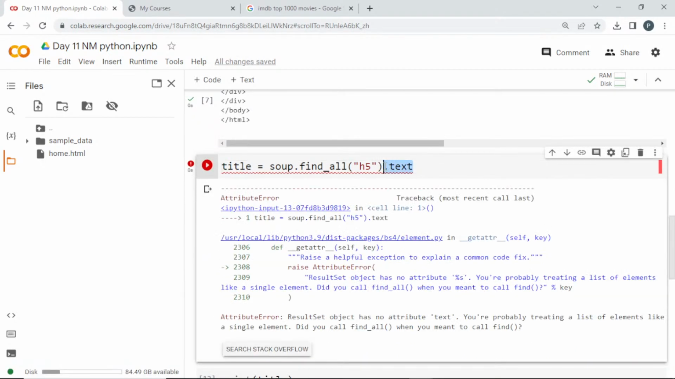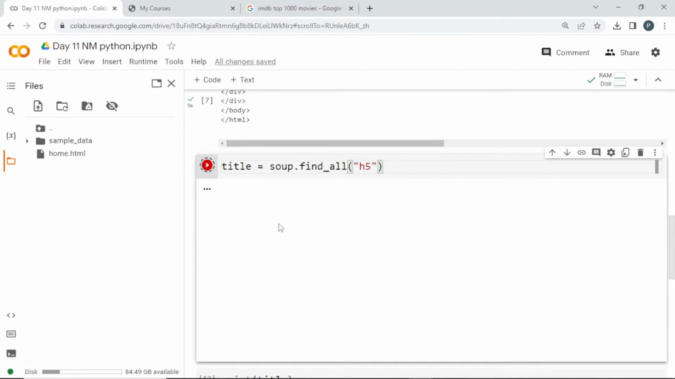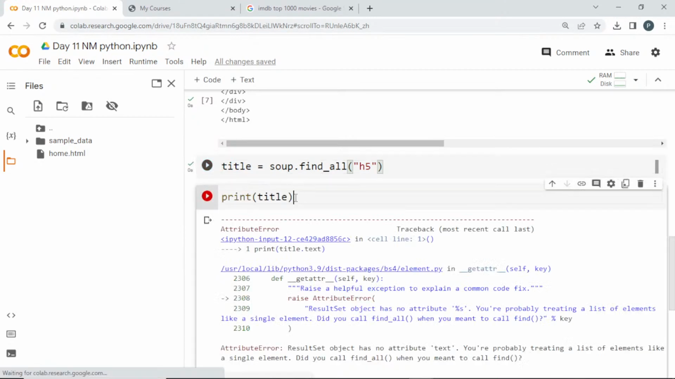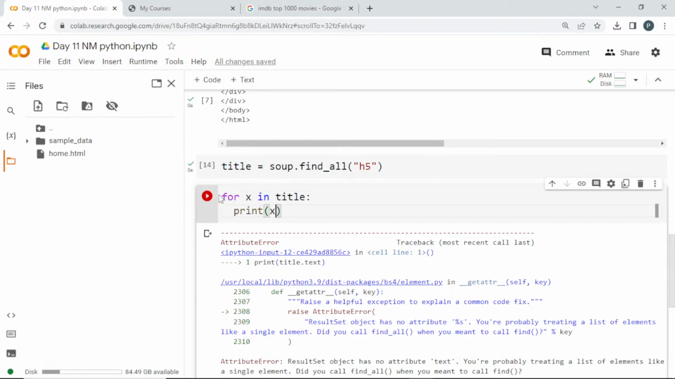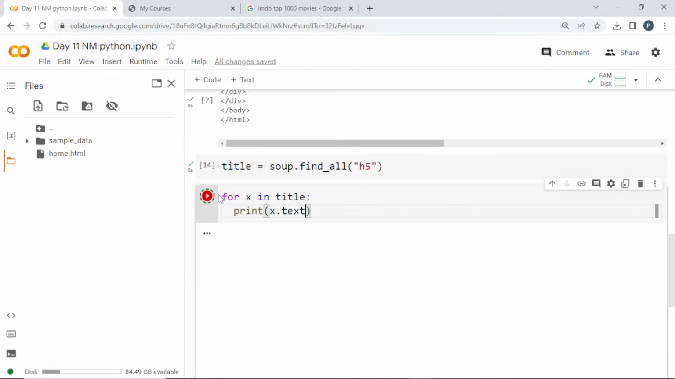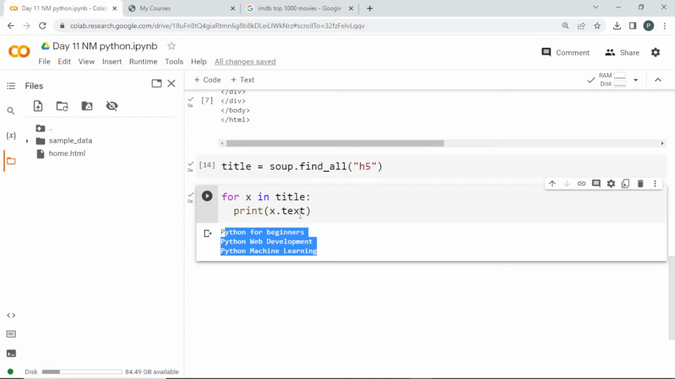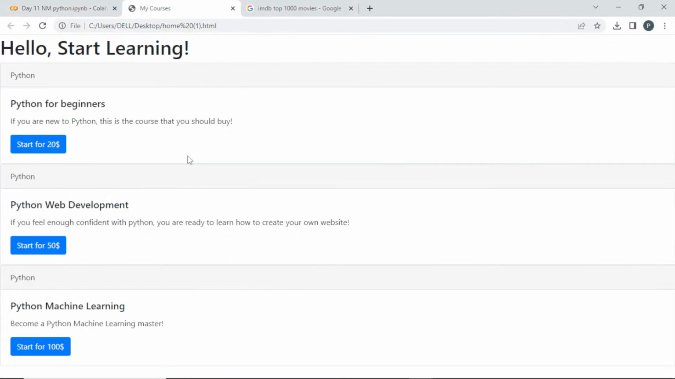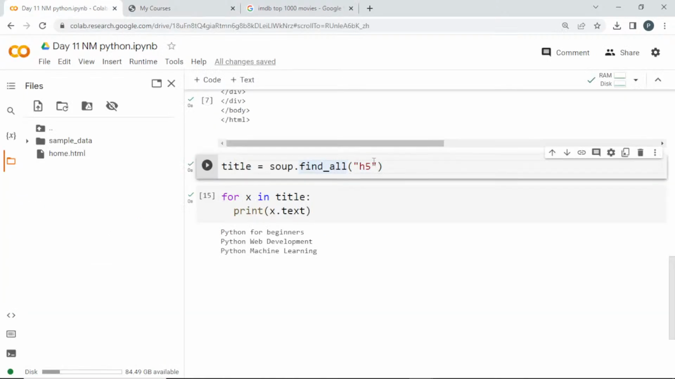Okay, since it is find all, you have to loop it every time so that one by one it will run and you can get the separate thing. I'll use the text here, for x in title, print x dot text. See here, I got all those text alone in the h5 tag: Python for beginners, Python web development, Python machine learning. Okay, so this is how I got this.